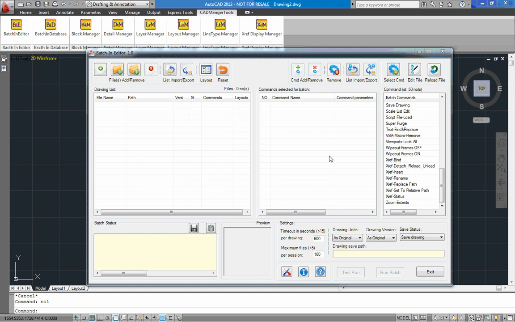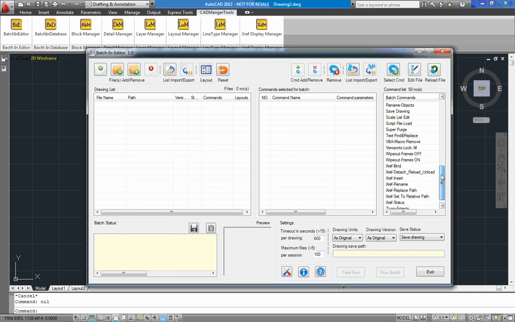BatchInEditor and BatchInDatabase both have the same interface. In BatchInEditor, we have about 50 built-in commands addressing attributes, blocks, images, layer layouts, plotting, plot layout and plot model. Users can add their own custom list files and script files, and we have a lot of Excel-related commands as well.